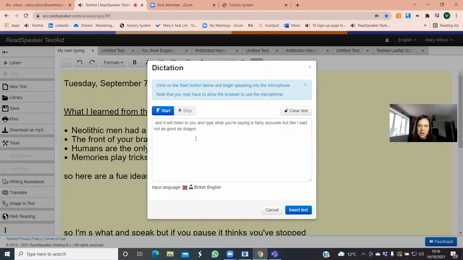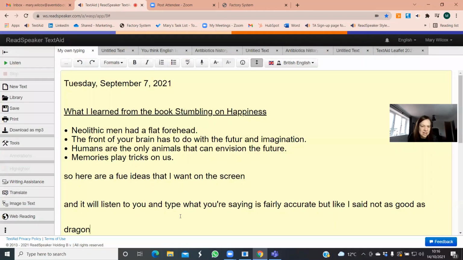So it's finished now. If you pause, it stops. Okay. One downside, it doesn't punctuate, so you've no capital letters, full stops, commas, or anything, but it puts the words that you say there, so that's very good. Let's insert the text, and there it is. It's put into your work. So you can use the dictate button for quickly getting stuff there on the screen.